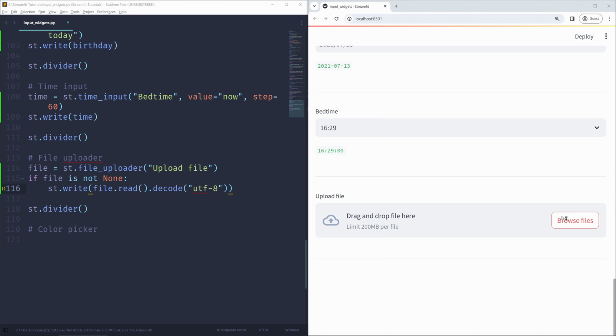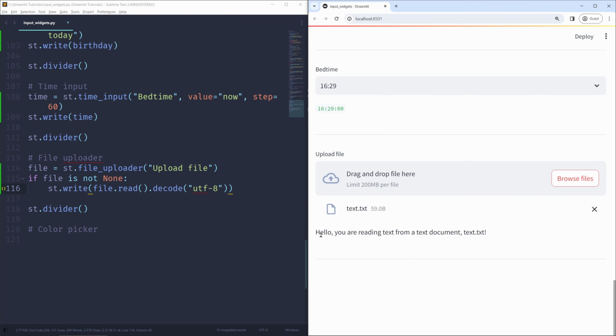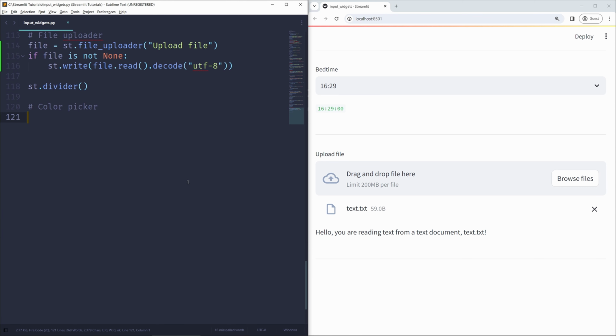So I'm going to click on the Browse Files button, and on my desktop, we have one file, text.txt, which I have entered this text into a few moments ago. So hello, you're reading text from a text document, text.txt. That is the text contained in this document that I have just uploaded from my computer. If I were to get rid of the decode method call right here, we'll see a bytecode instead of a string, which is still fairly readable, but probably not what we need for whatever purposes we are using this file content later on for. Lastly, let's talk about color picker.